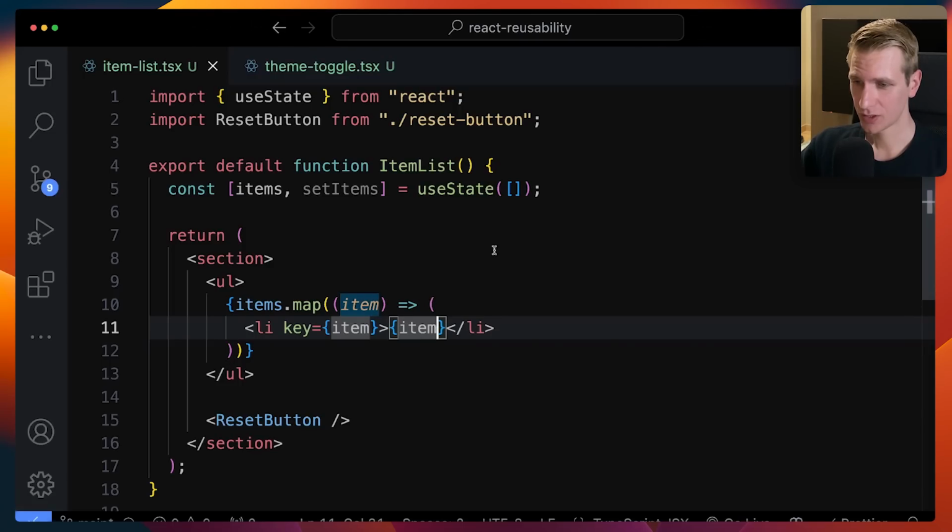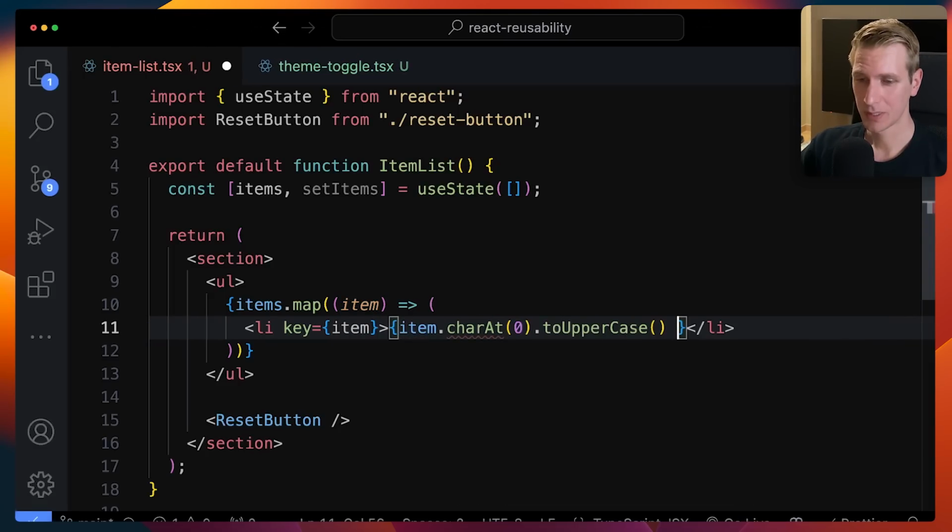So let's say an item is just a string and maybe we want to uppercase the first character of the string. So you cannot just do that with CSS because with CSS, you're going to uppercase every word. We only want the first word. So it turns out this is actually a little bit tricky to do. You need some JavaScript magic here. So you need to take the first character and then we can uppercase that. But that's only the first character.